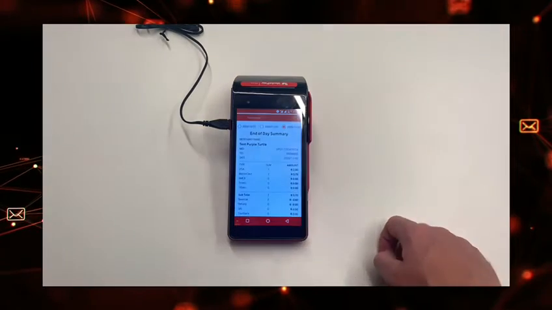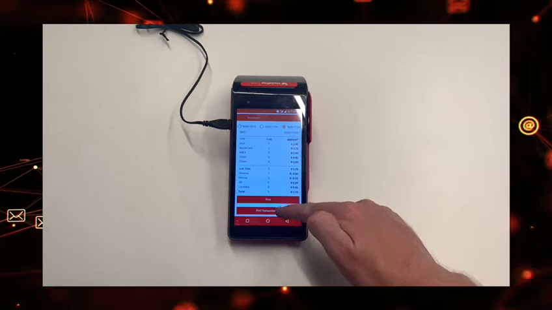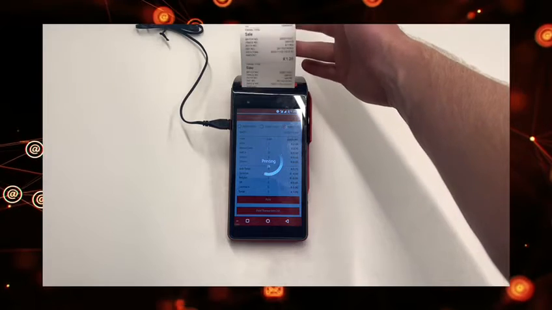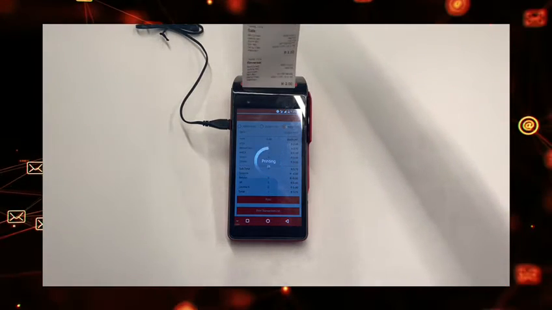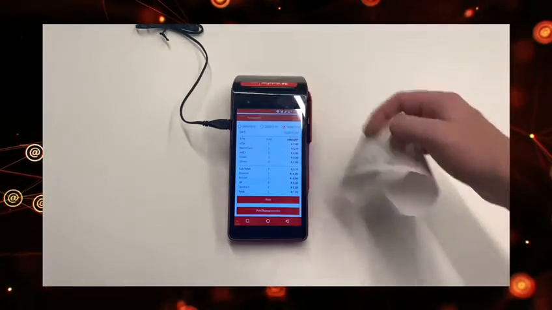To view and print the transaction summary for the day, click on the View Transactions Total in the top right of the screen. The transaction summary report will open. Click on Print to print the summary report. Print transactions list to print the transaction list for the selected date.